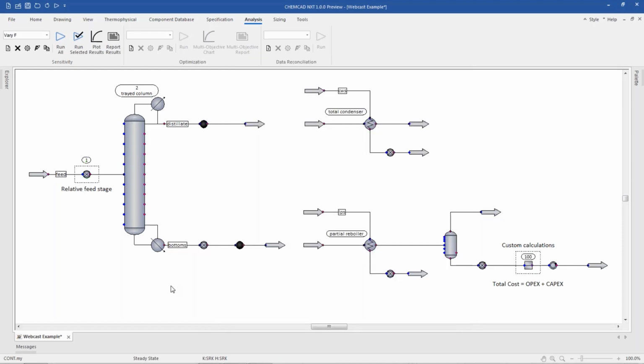Click OK. To rerun the flowsheet after I made a change, I could go back to the Home tab, or just more easily, just hit Run All from the Quick Access toolbar. Another analysis we could do is to analyze the change on the total cost as we change the number of stages in the column. Again, by keeping that relative feed location constant around halfway through.